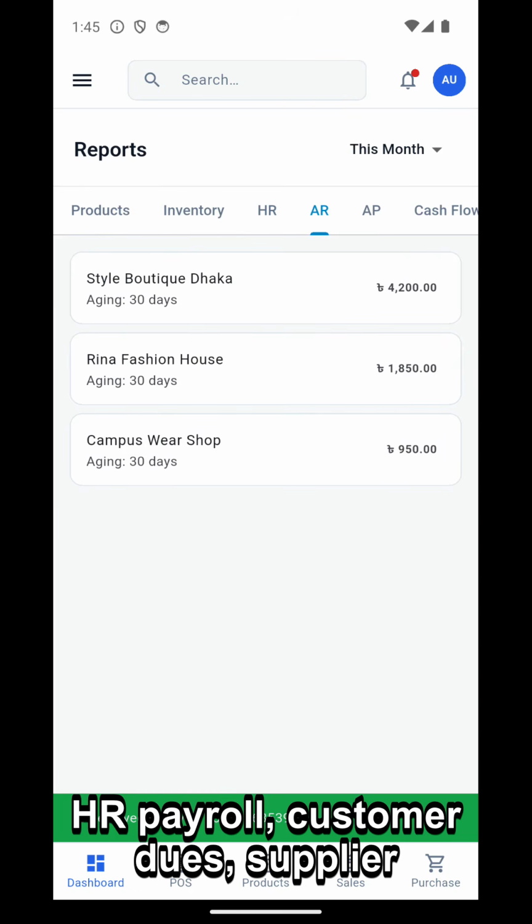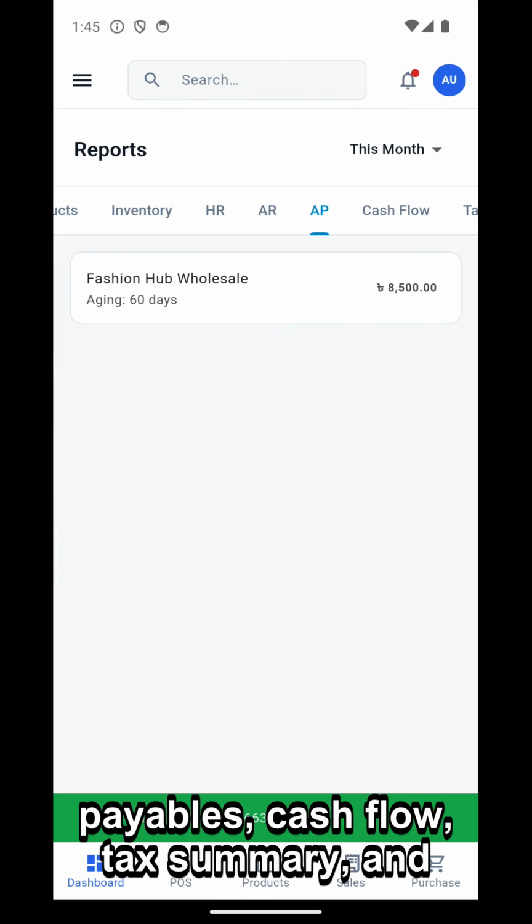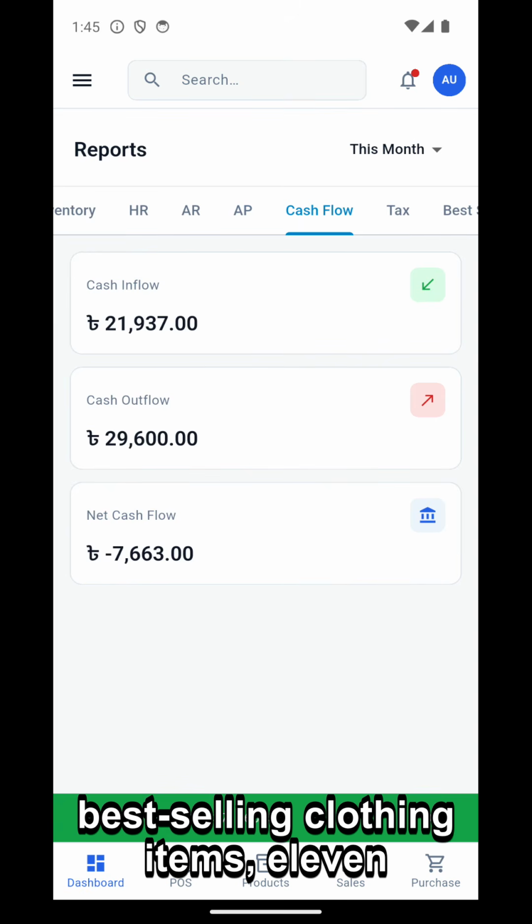HR payroll, customer dues, supplier payables, cash flow, tax summary, and best-selling clothing items. 11 report tabs in one offline app built for clothing store owners.